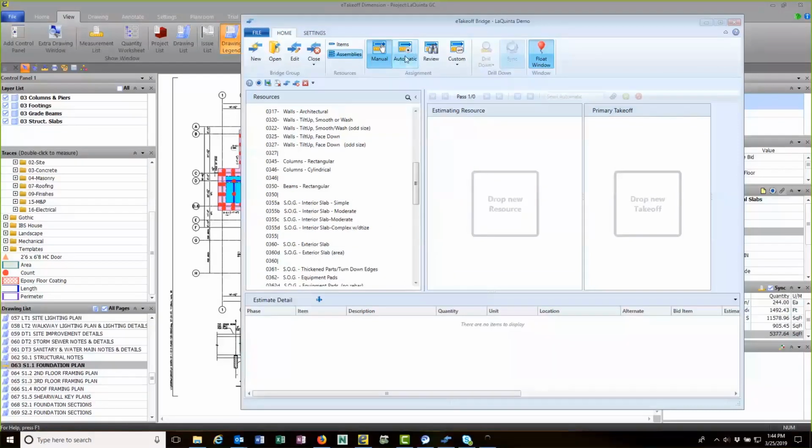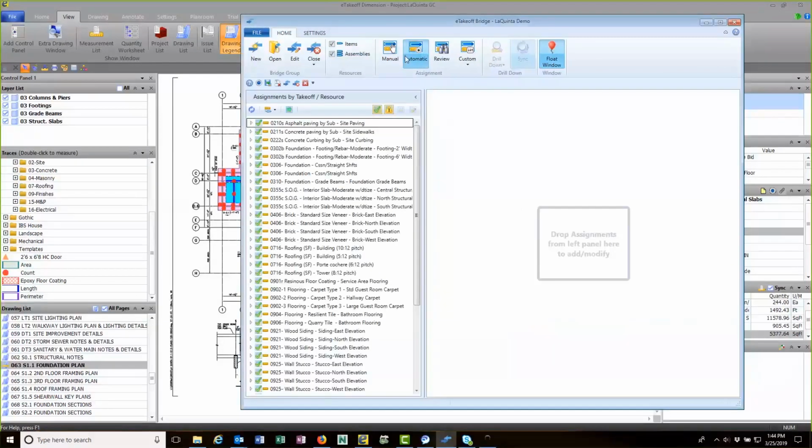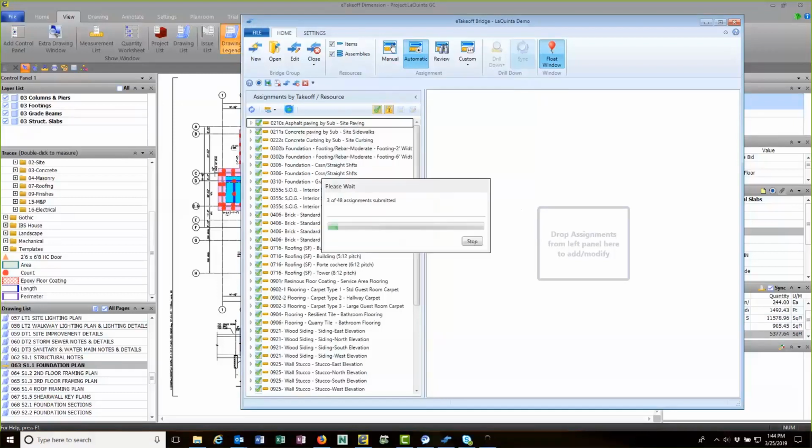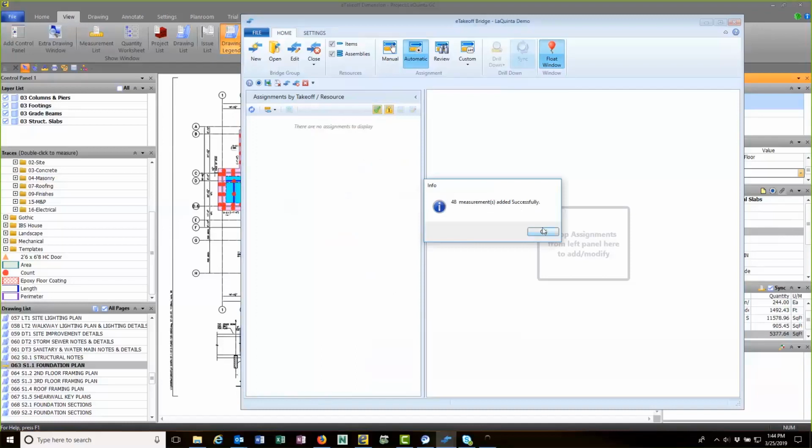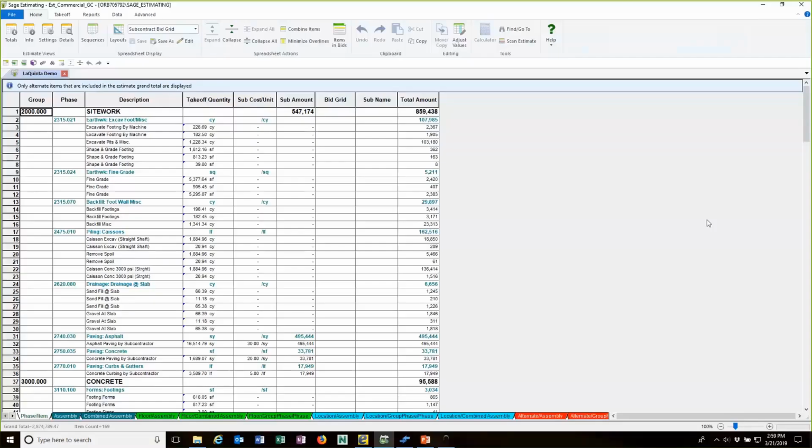To do that, I'm going to click the automatic button here. I've been through these measurements many times. I'm confident in the measurements that I have and in the way they're interacting with the assemblies. So I can send all of these automatic assignments to the estimate at one time by clicking this submit button right here. When I do that, it's going to submit all of those assignments to my estimate, and we're done. Now I'm going to close.